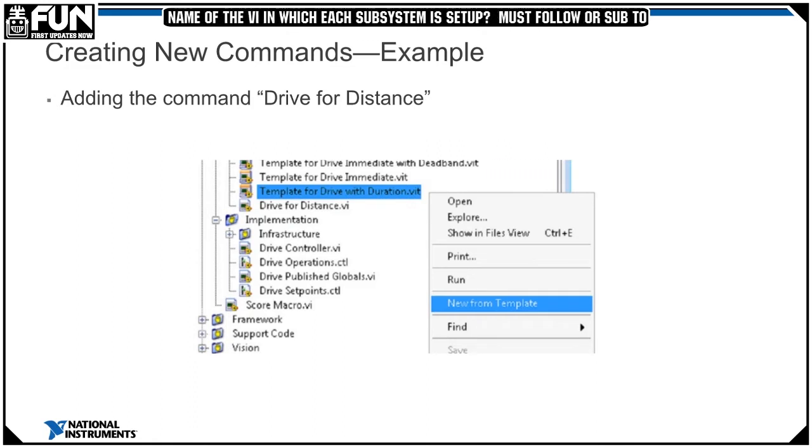Looking at the next slide, we're going to add the new command to the drive operations enum type def, and I'll show you guys how to do this. You would just open up that drive operations.ctl from the Project Explorer window, right click on this enum dropdown and select edit items. You'll be able to type in whatever you want to call your new command. Make sure it matches, make sure it's reasonable.